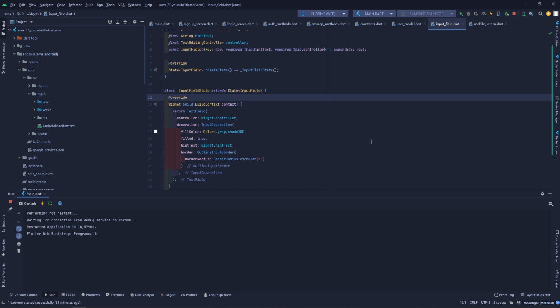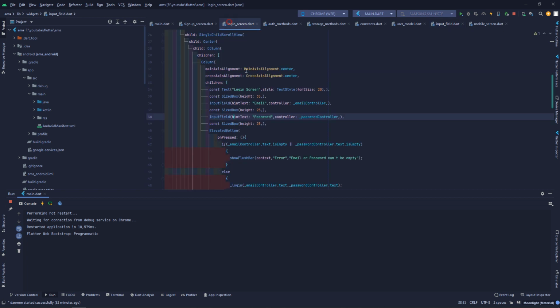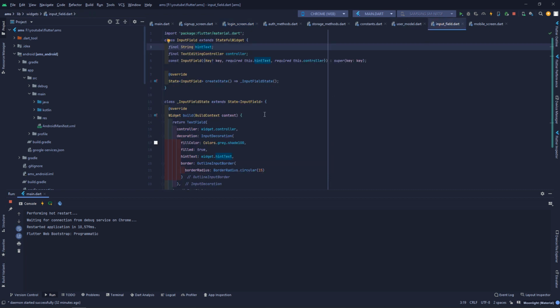We can do this in two ways. We can pass in a variable, get that variable from the user, and set the state of our field according to that variable. The second way is that we can check the hint text, and if the value of hint text is equal to password. In both our sign up screen and login screen we have given the password as the hint text, so we can check if the hint text provided from the user is password.